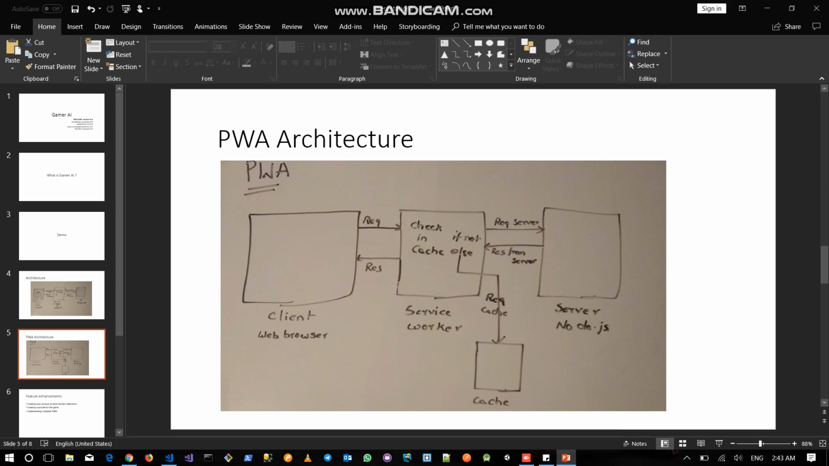So what is the architecture for a PWA, progressive web app? In between the client and the server, there is one more layer called a service worker, which acts like a middleware. It takes the request from the client, and instead of sending it to the server, it first checks in the cache. If it is not available, then it requests the server, gets the response, stores it in the cache, and gives the response to the client.